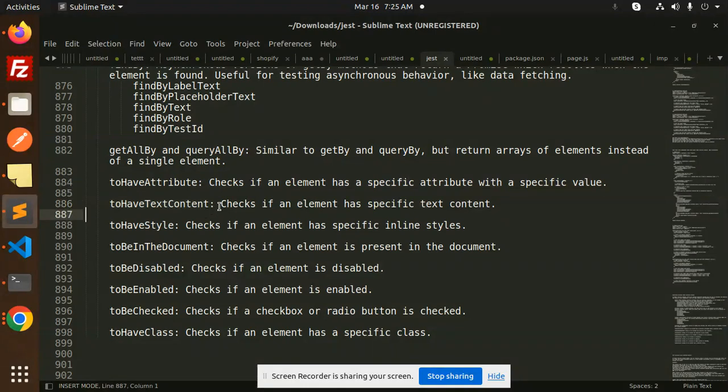toHaveTextContent checks if an element has a specific text content or not. toHaveStyle checks if an element has a specific inline style or not. toBeInTheDocument checks if an element is present in the document or not. toBeDisabled checks if an element is disabled or not. toBeEnabled checks if an element is enabled. toBeChecked checks if the checkbox or radio button is checked. toHaveClass checks if an element has a specific class or not.